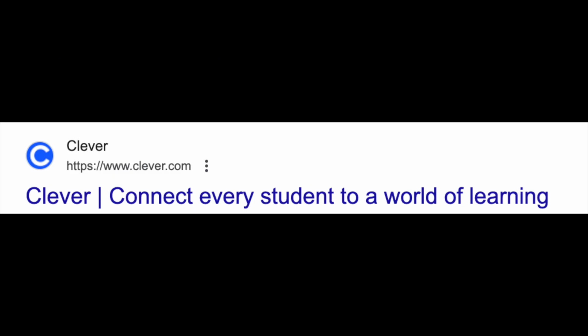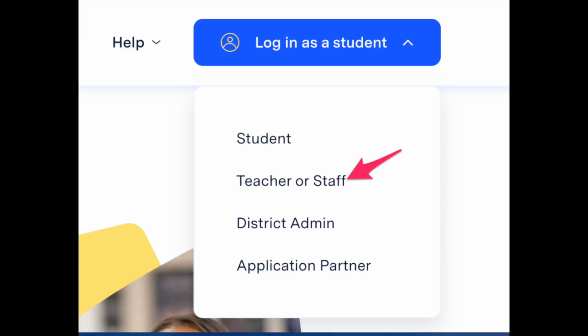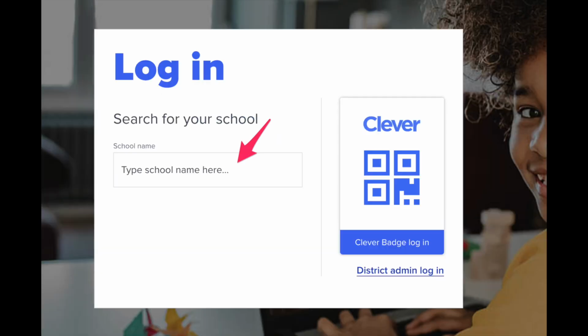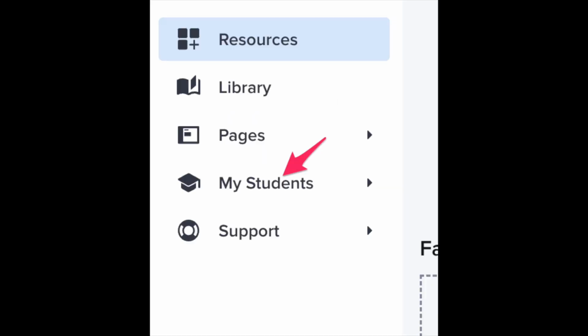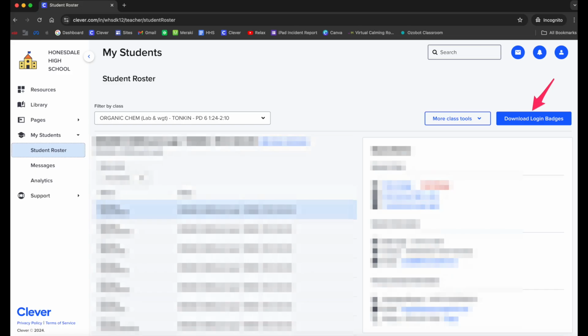So let's look at this. We're going to go to clever.com. We're going to select teacher or staff, select our school, and sign in with Google. Once we're there, we can go to My Students. I want to show you what this looks like.